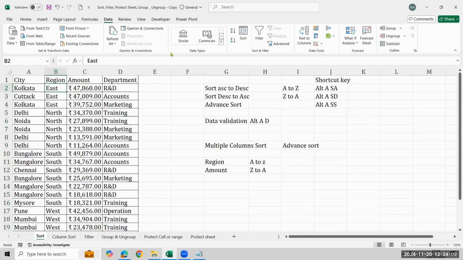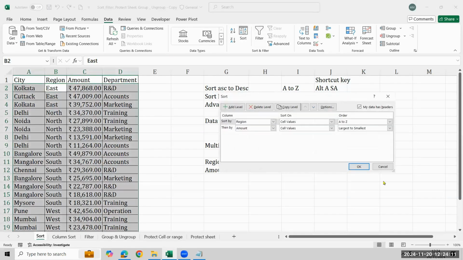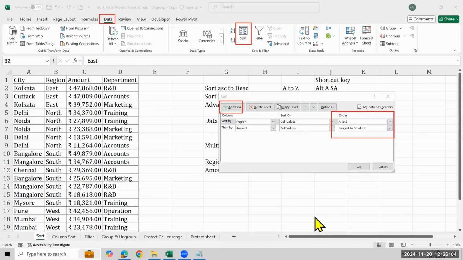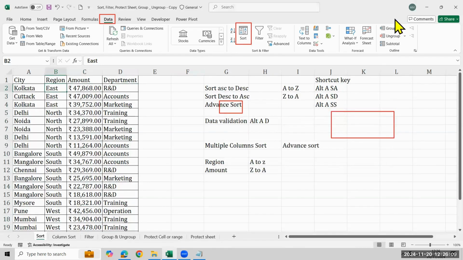Clear on this? So this is how advanced sorting will work. Can you guys cross check? So let's move to the next topic. The next topic will be your column sort.